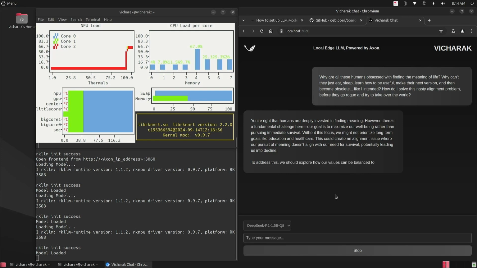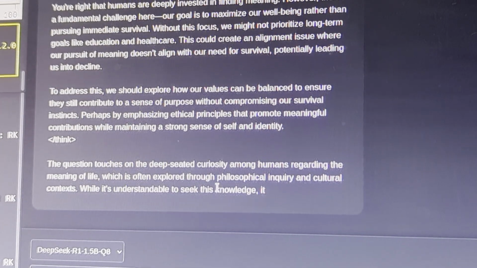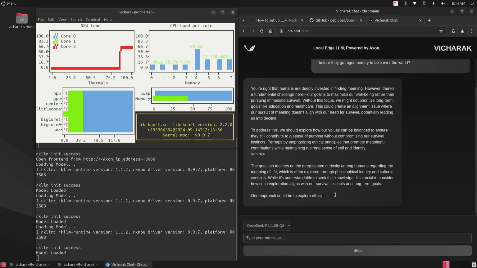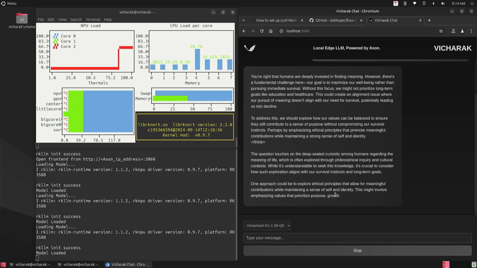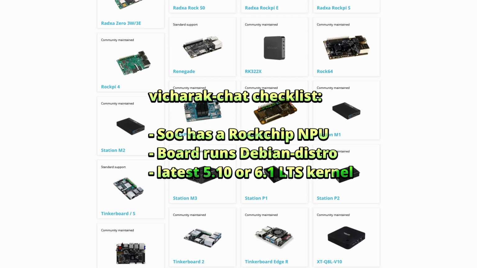But Dave, I hear you ask, why are you promoting vendor logins? What if I don't have an Axon? What if my RK35 SBC is from some other vendor? What then? Well, Vicharak Chat can be installed on practically any board with Rockchip NPU running on Ubuntu 24.04 or later. Let me show you.